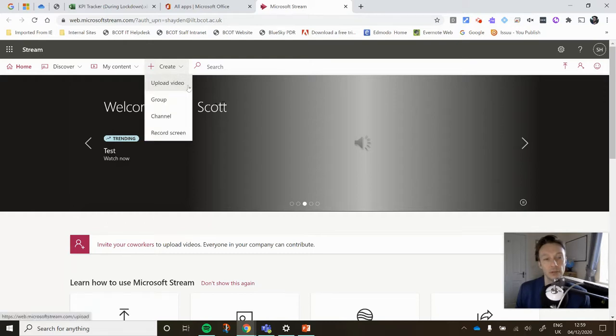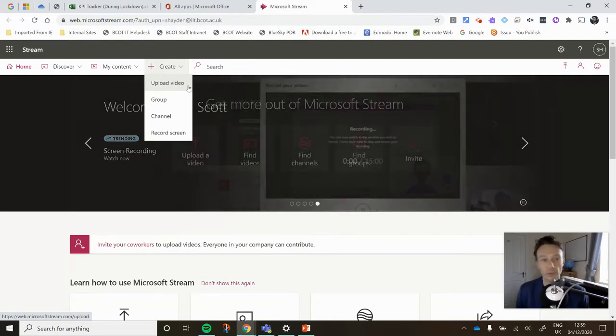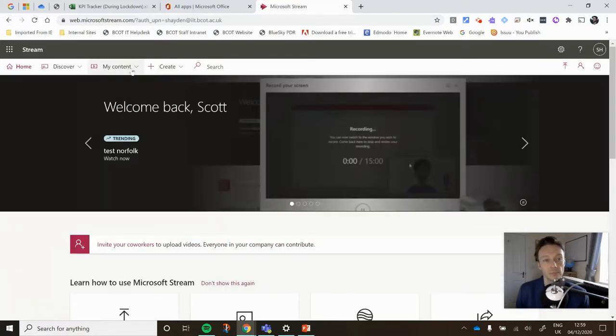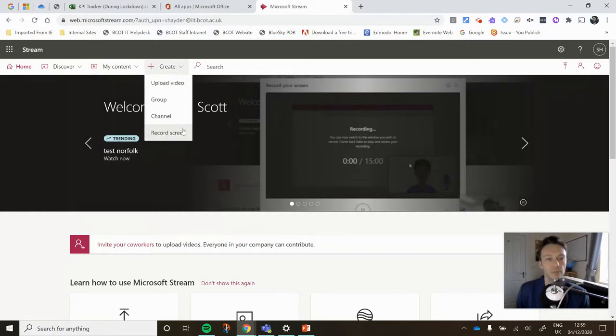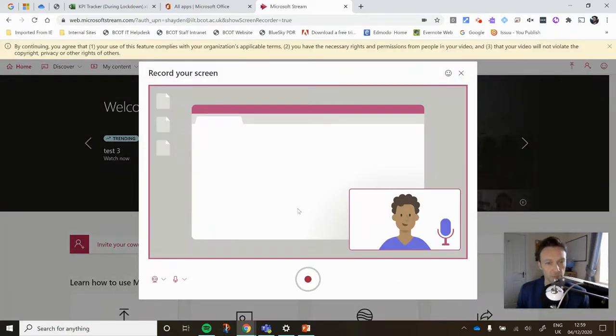And if I have a video already, like a recording on my computer or my mobile phone, I could upload that by plugging in my phone or dragging and dropping it from my computer, if I've got one, that is. In this example, I'm going to create some content by recording my screen. So I click on Record Screen, it pops up with this here.